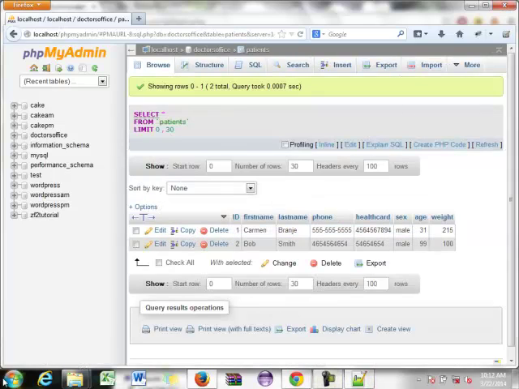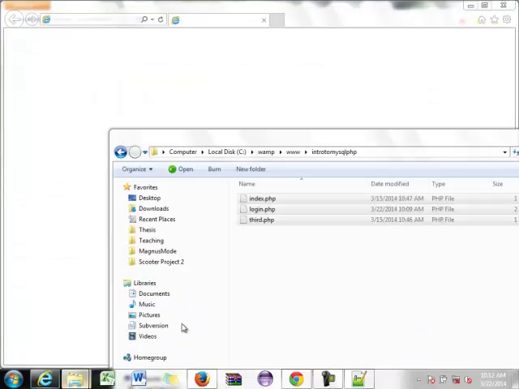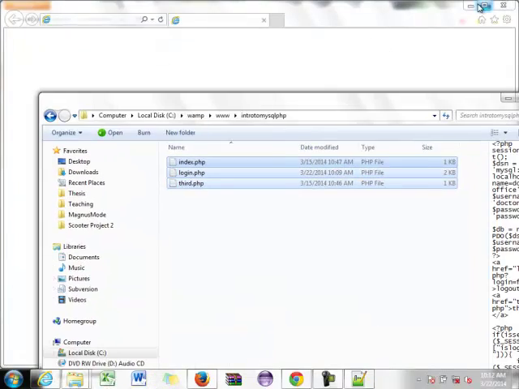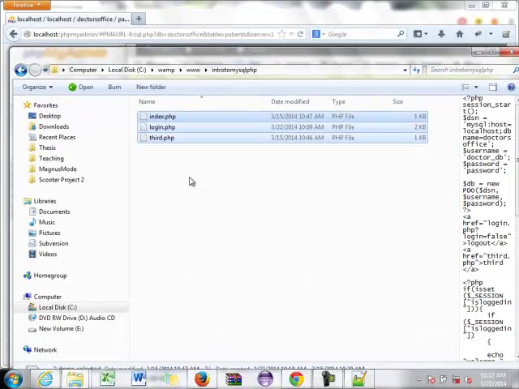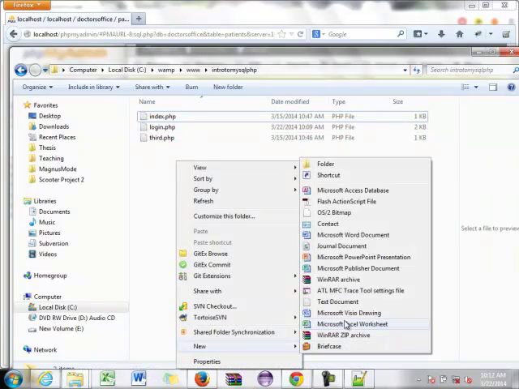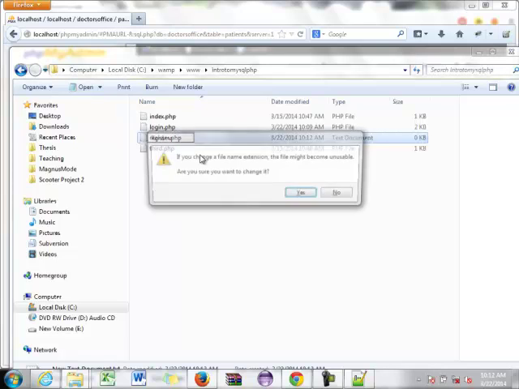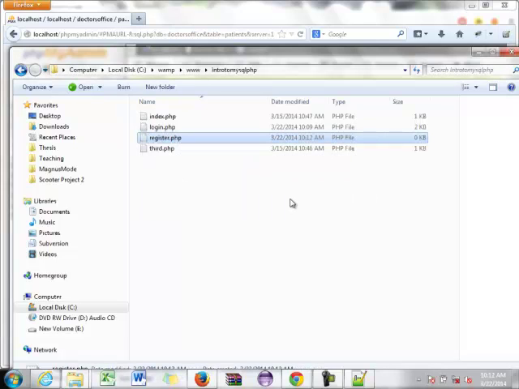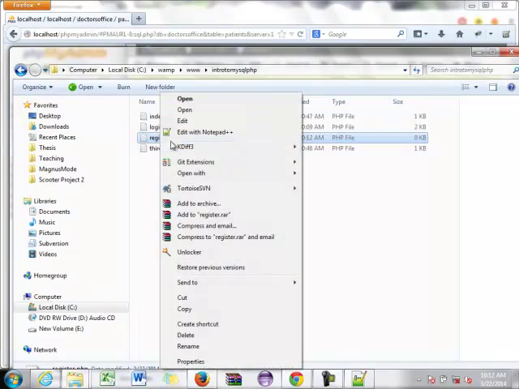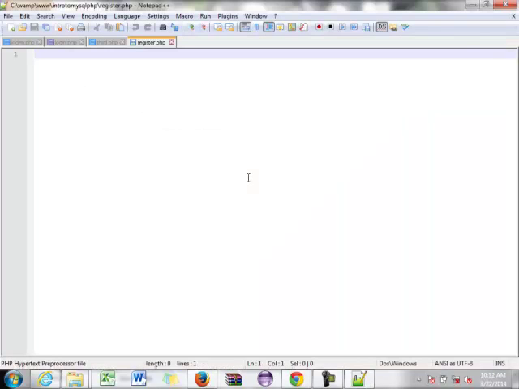So we'll create a new page, and we'll call this page register.php. Okay. So, what's the first thing we want? We want to create a new patient. What are some things that we're going to need here? What do we need as far as HTML?